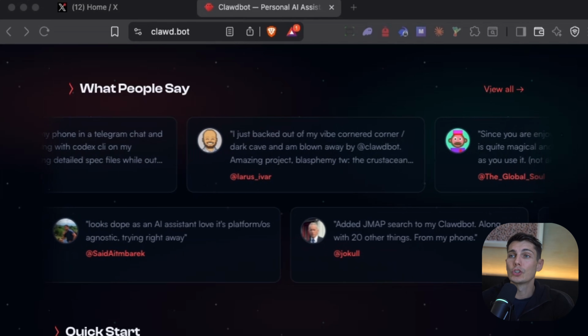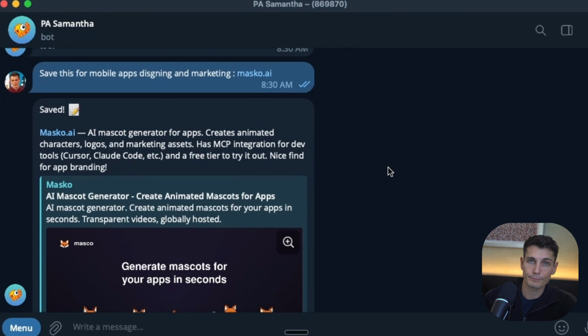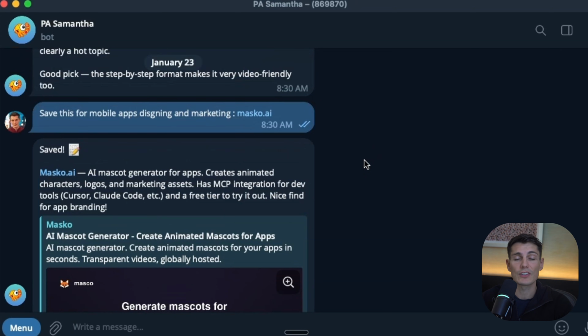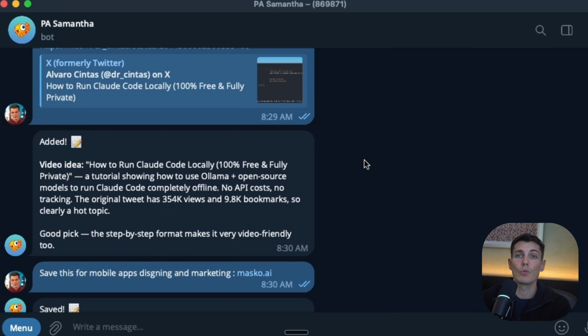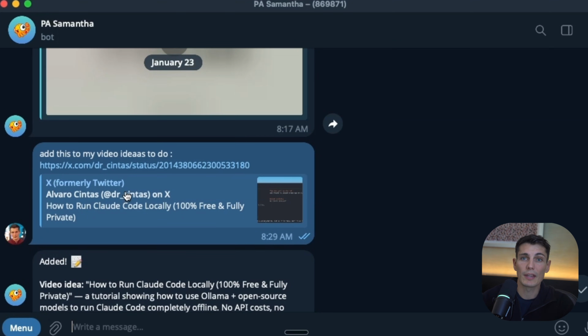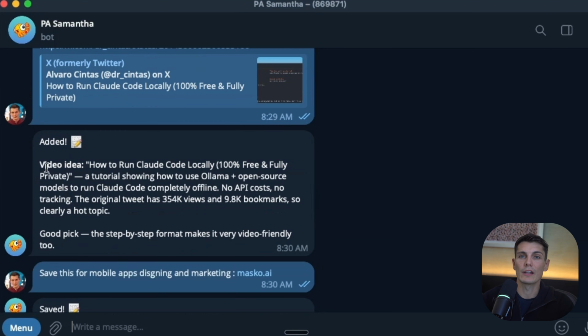I'm going to showcase what I've been doing with it so you are impressed. The first thing is, instead of bookmarking everything on the internet and losing all my stuff, I can put it into one place. Same here, I had an article I saw on how to run Cloud Code locally, 100% free. I said add it to my video idea list, and then it put it as a video idea in a file.